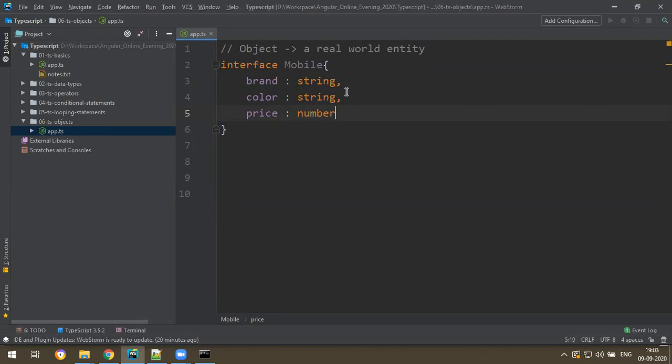So I define the type of Mobile, and then how to create an object. In class oriented, you write a structure called class and then create objects as per the structure. But in functional oriented, creating an object for an interface is just like a regular object. Let lowercase mobile, just a variable, of type Mobile, not object, is equal to an object.